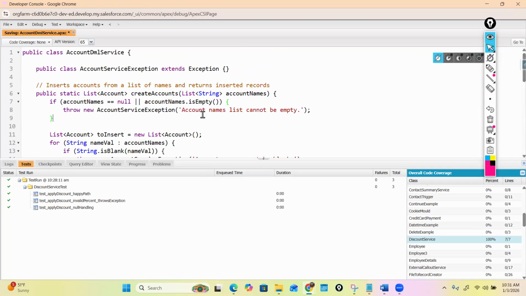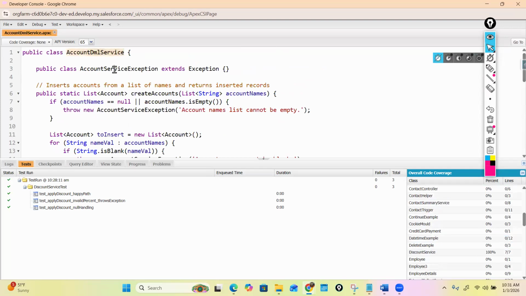Inside of this, we do have a custom exception created called account service exception. Because it extends from the exception class, it is going to give you a custom exception. Then you have a method called create accounts. This method takes in a list of strings, which means if you pass in Titan, Webull, Robinhood, etc., it will take those list of names.